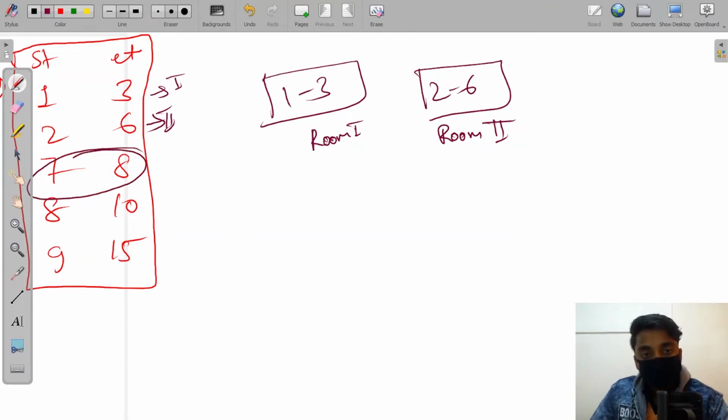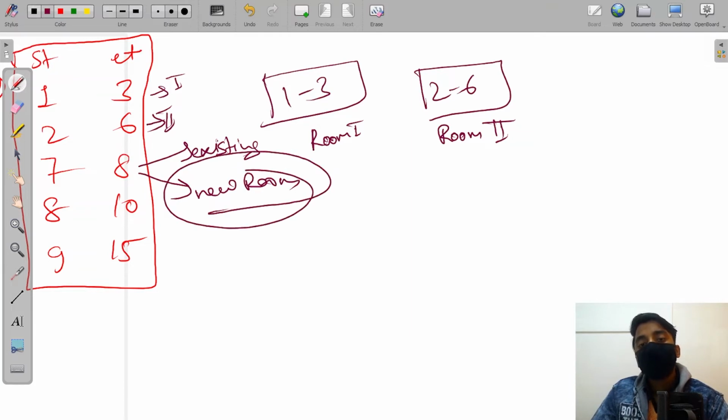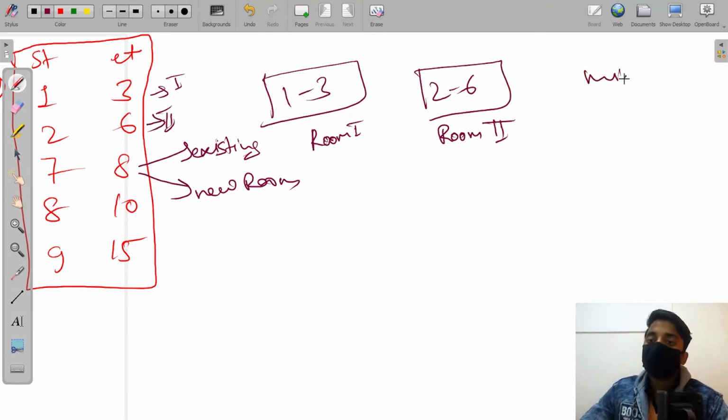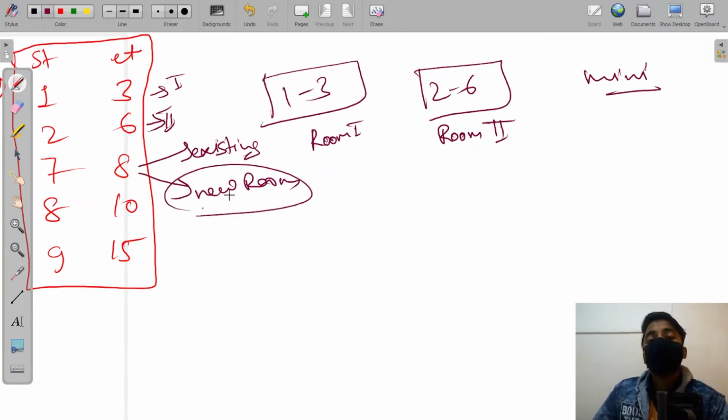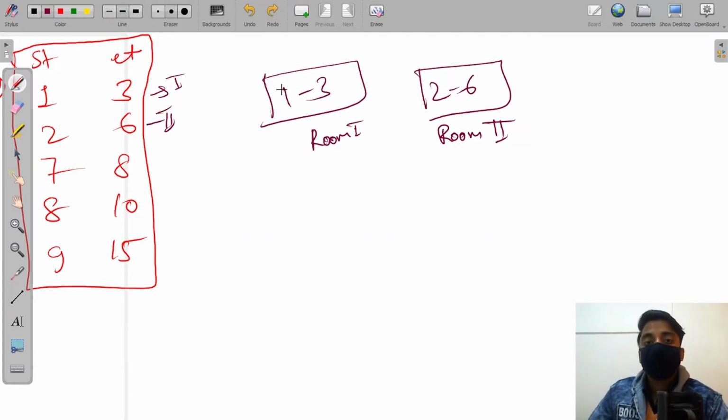Now the next meet is 7 to 8. So this 7 to 8 meet again has two choices. Either it can be scheduled in an existing room, or it can make a new room. If we make a new room for each meeting, that will be the maximum number of rooms for all the meets, but we need the minimum number of rooms. So we will check whether this meet can be scheduled in either of these two rooms.